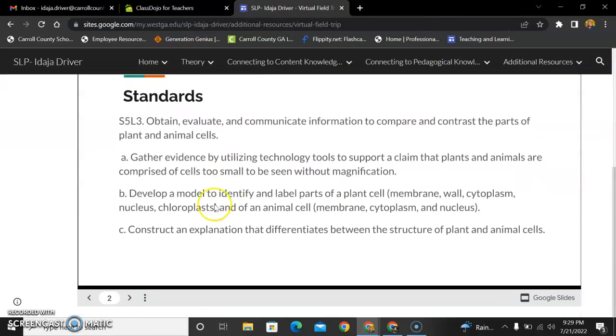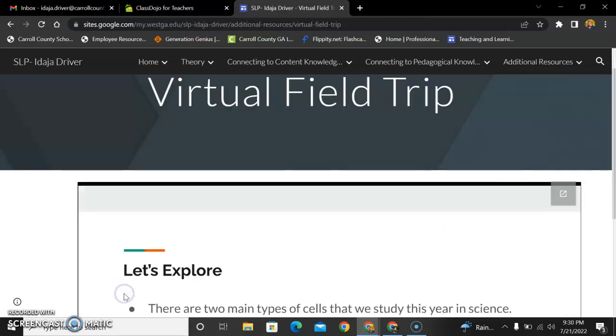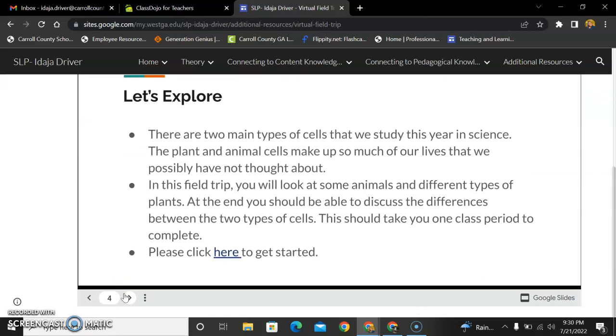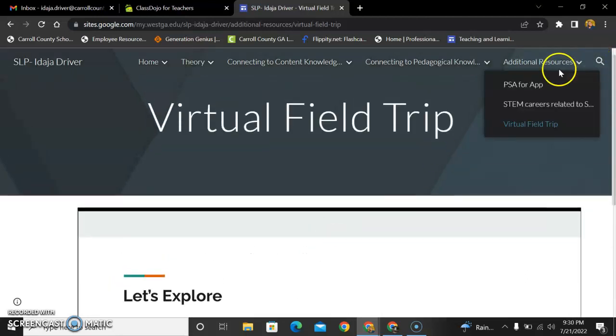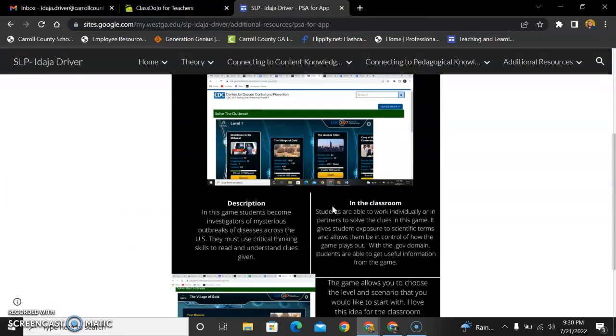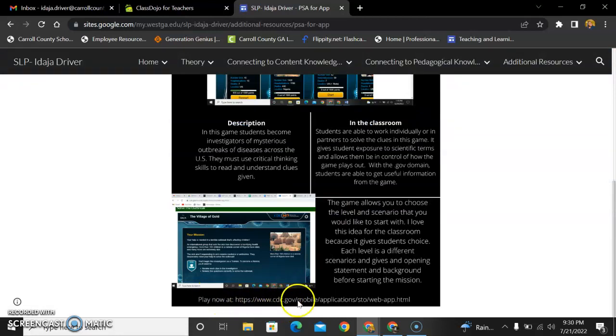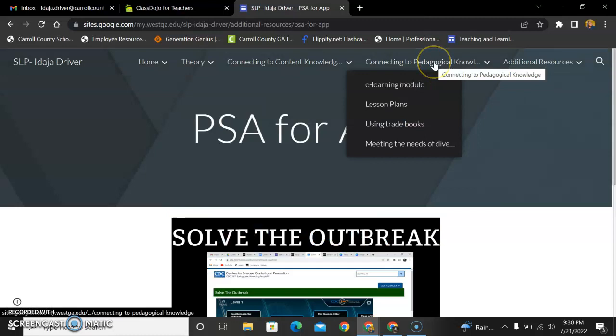It gives you the standard that I focused on, gives you some learning goals, and it jumps right into that. I also want to go back to the PSA for the app that I chose. That is a tool that you can use, and you can also see the link to that app down below at the bottom of my PSA.